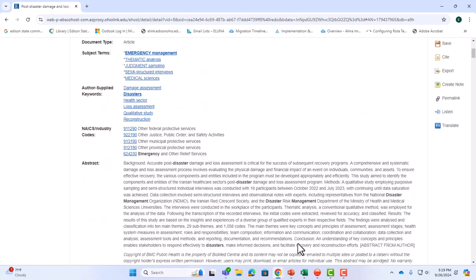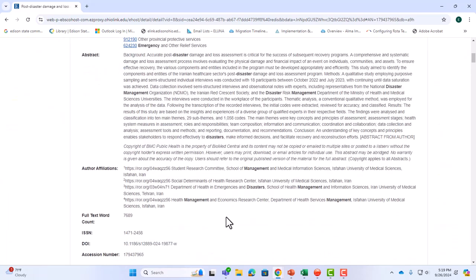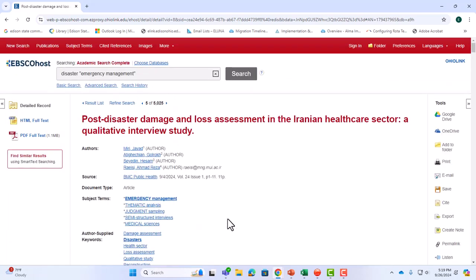Okay, so going back up to the top, if the article was not in full text down here, what you can do is either select this HTML or the PDF, and that'll get you there. In here, you can save it to the Google Drive, save it to OneDrive, you can add it to the folder, you can print, email it, you can save it here.